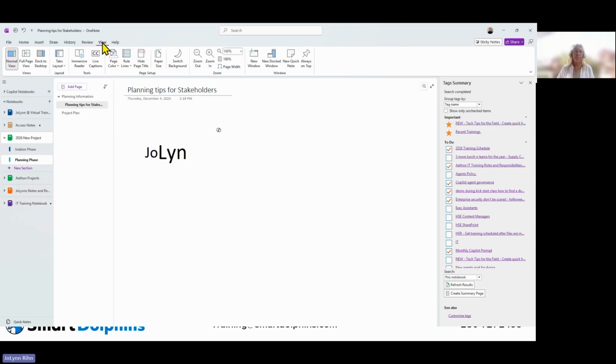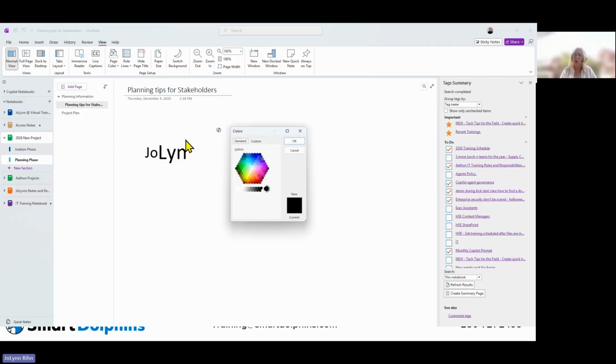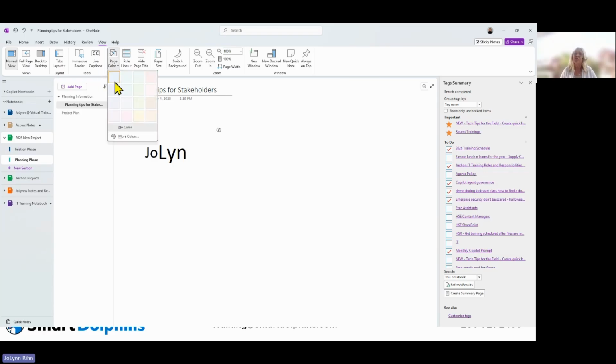On the View tab, which is what I was going to show you a minute ago, and I forgot I was doing tags, we have the capability of, like a template, you can actually change the page color. So you have access to all of these colors on this page color dropdown, or you can go to more colors and choose your 16 million different color options, just so you know your pages can have a background of a different color. Also, you have rule lines.